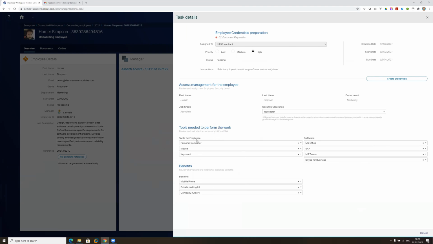We can define the different tools that we're going to provide to the employee, and we can define the list of software that we need this employee to receive, and the benefits. And obviously, everything here is very related to the job grade that we have assigned to the user. So this is the default selection that the system is presenting me for the associate job grade.